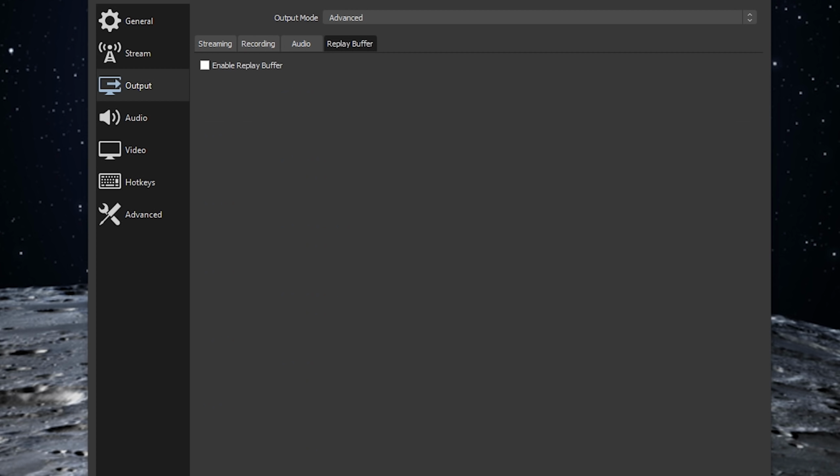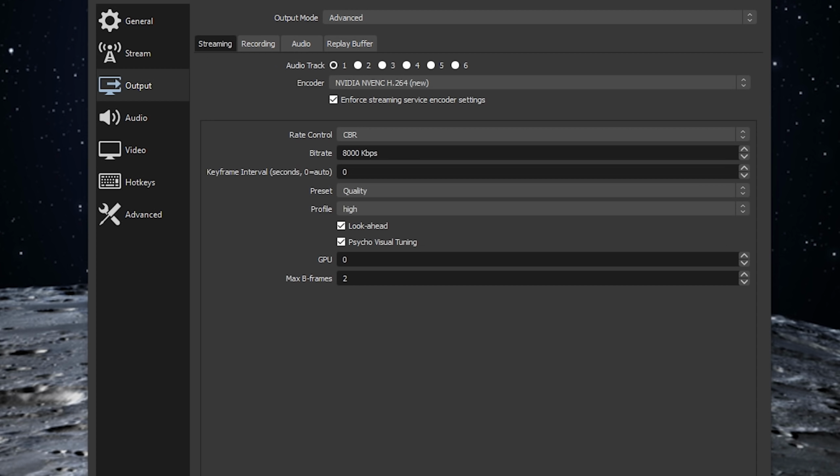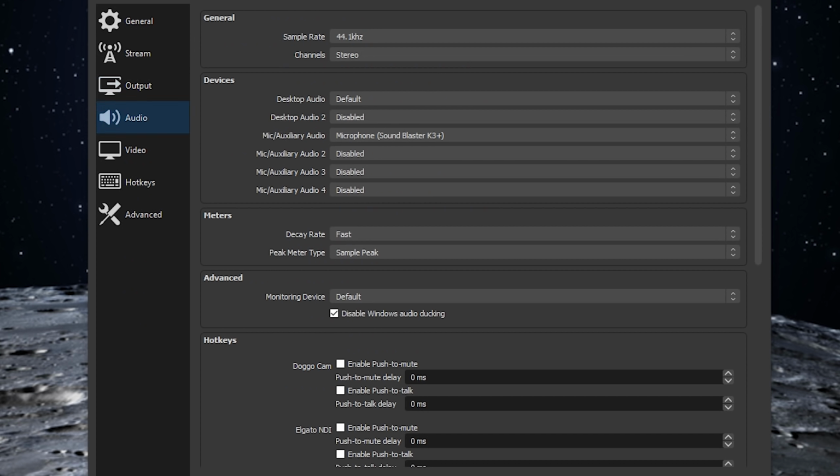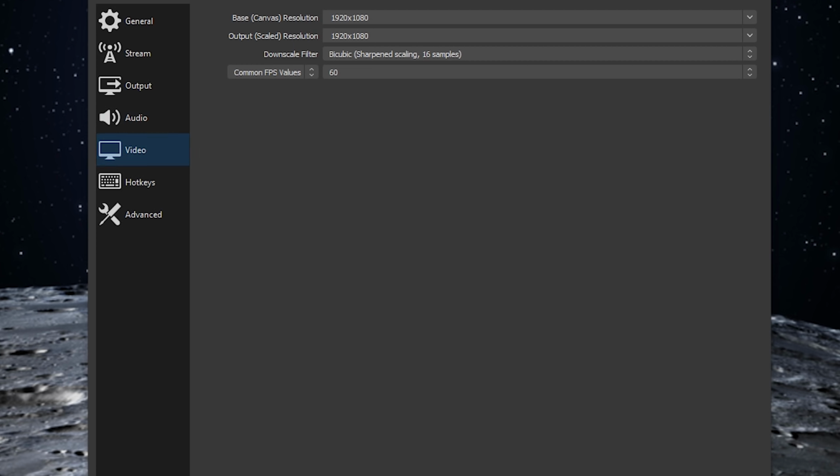Not a lot to play with in audio, and replay buffer I don't think is necessary if you're running Nvidia Shadowplay, but you can turn it on if you want to. The audio settings I recommend mostly leaving on default. There is one setting here in video that can help you out.